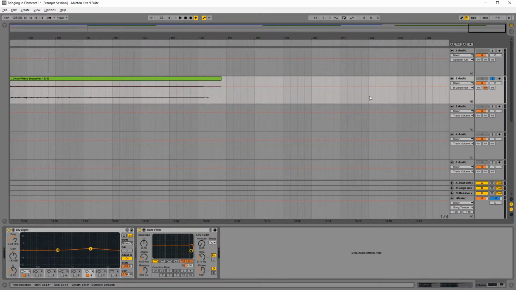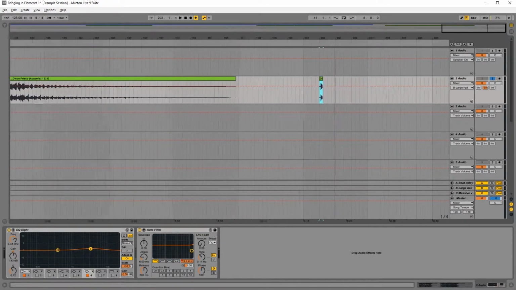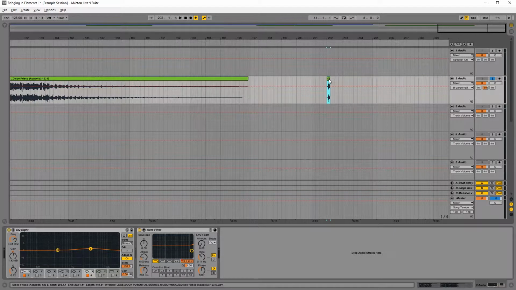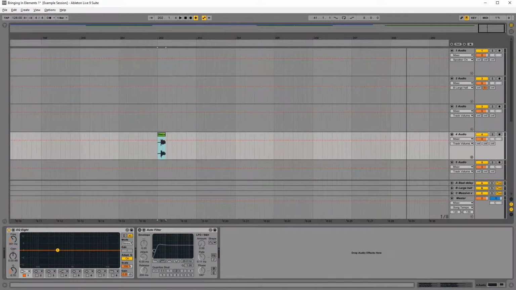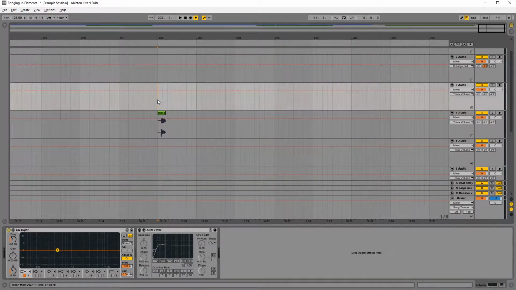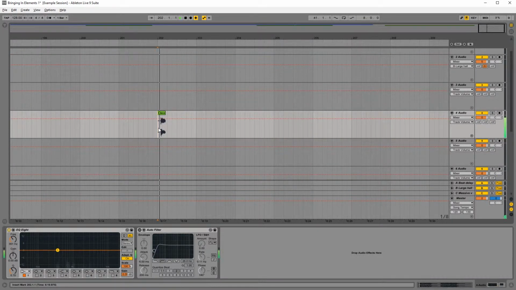Next, we want to create a really big reverb that will last at least 10 seconds. If you have one, you can simply borrow a big reverb off your return track and copy it onto your reverse reverb track.